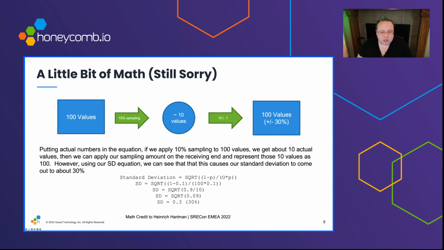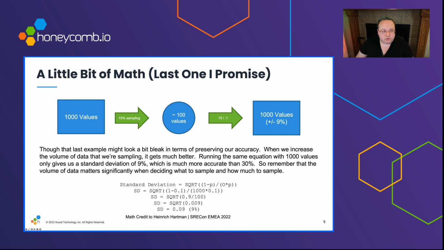So, 10% doesn't seem like a lot of sampling, but in this case it really killed our accuracy. That said, when we do the same volume of sampling but on a higher set of original data, our margin of error goes down. If we run this through again but with 1,000 values, or 1,000 traces in our original data, we come out with roughly 100 real values. Multiply that again, get 1,000 sampled values, but our margin of error this time is only 9%.